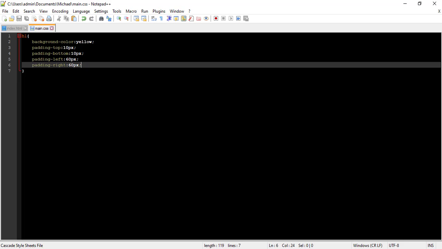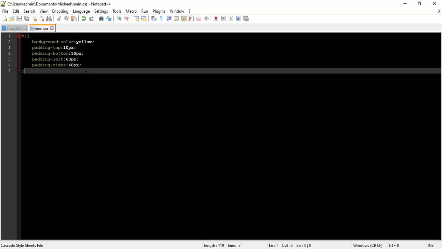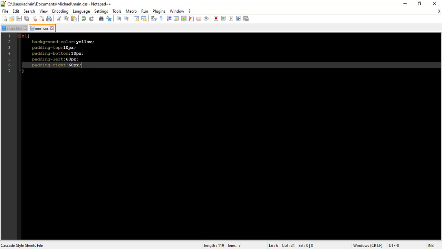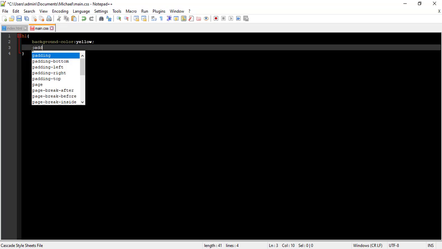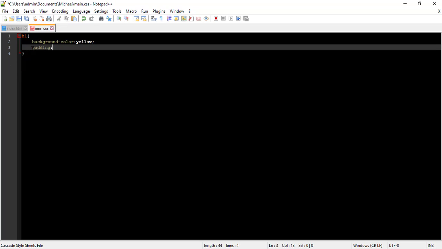Now what if we don't want to consume so much space here? I'm just going to show you guys a shortcut for our padding. If you want your padding to affect the four areas, which is our top, right, left, bottom, I'm going to put in our padding. Now this time we need our padding top, so I have a padding of 10 pixels.